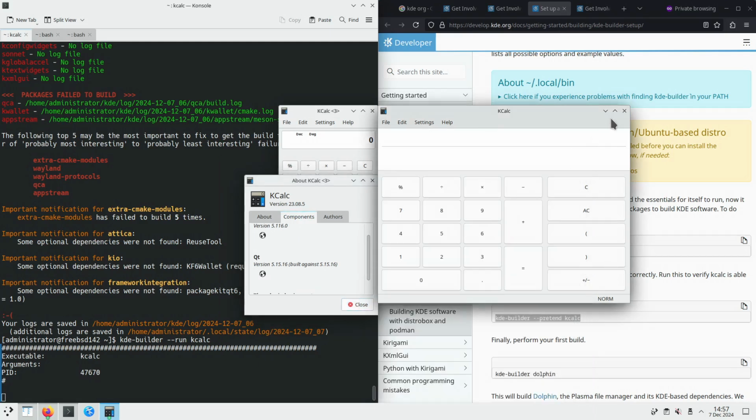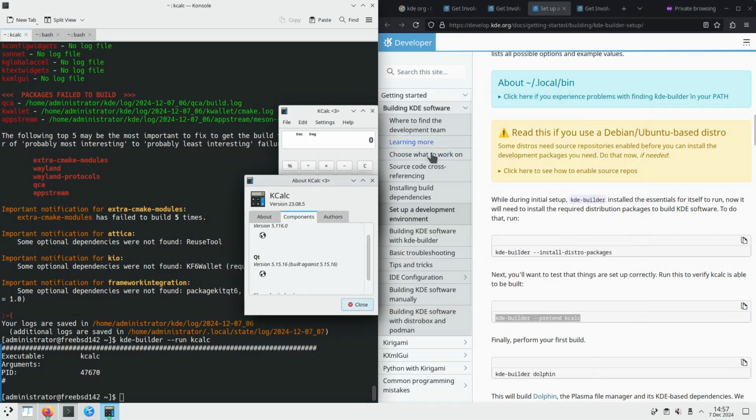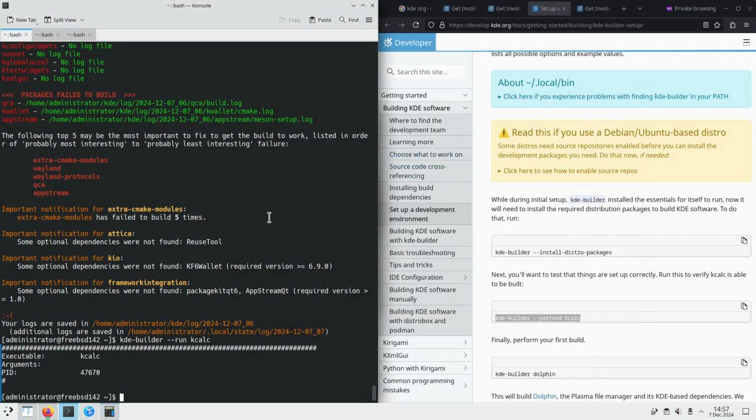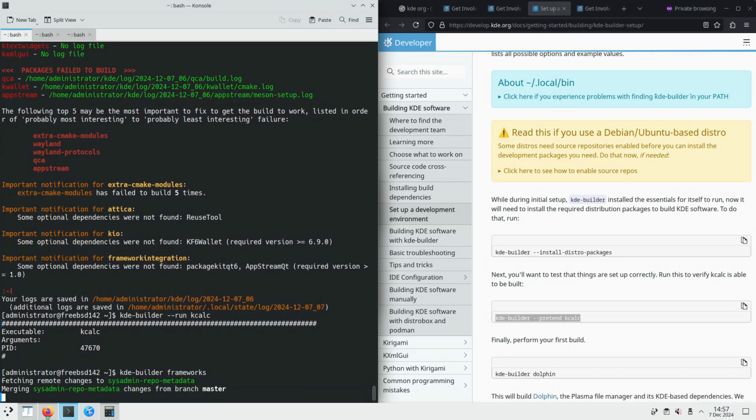Okay, and now that we know how to run KDE GUI applications correctly with the correct theme, the correct icon theme, correct Qt theme, QML theme, etc., the last thing that I usually do is to make sure that building all of the KDE frameworks version 5 works correctly. So that's the command line kde-builder frameworks. And that's it.